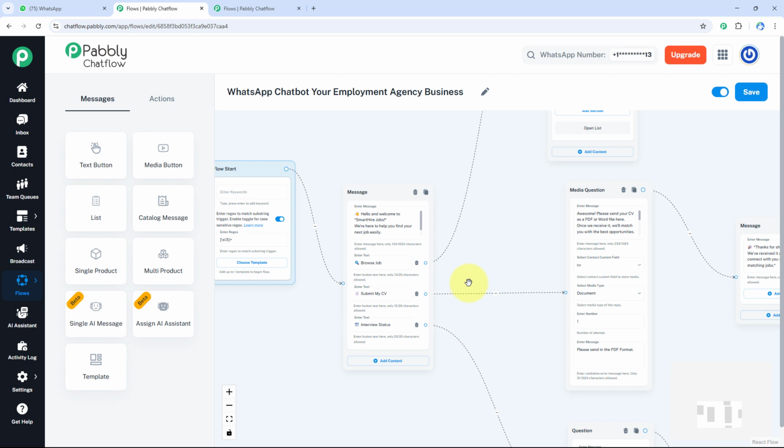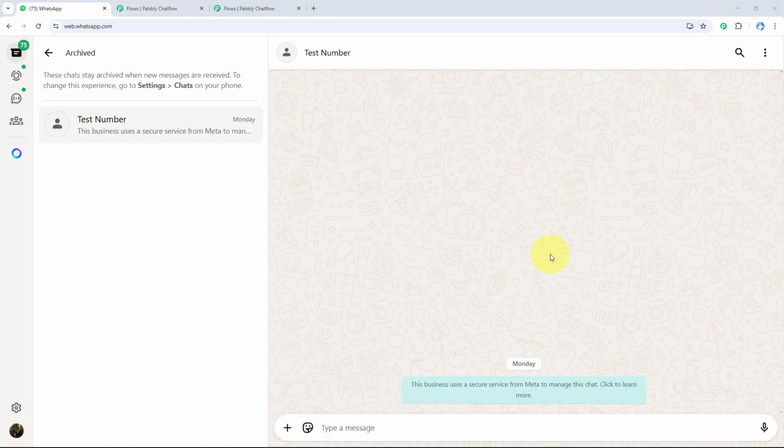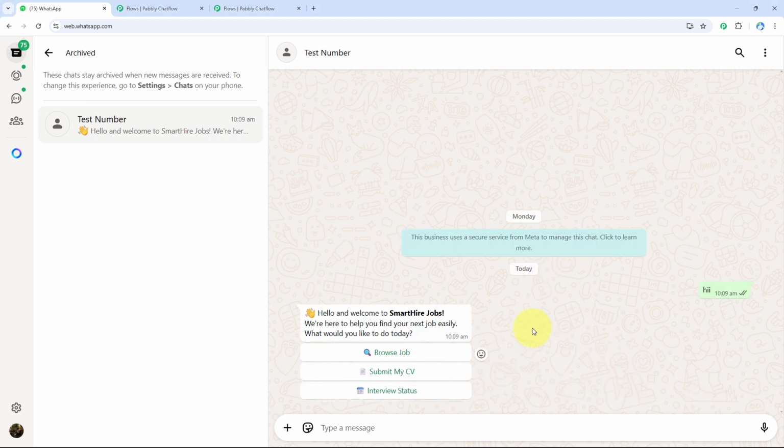For that, I'll take you to my WhatsApp screen. Here we arrived on my WhatsApp screen, and to activate our chatbot, I'm going to send a general message, hi. And as you can see, our chatbot instantly responds with this welcome message. Hello and welcome to Smart Hire Jobs. We are here to help you find your next job easily. What would you like to do today? And as you can see, I'm getting 3 quick reply buttons: browse job, submit my CV, and interview status.